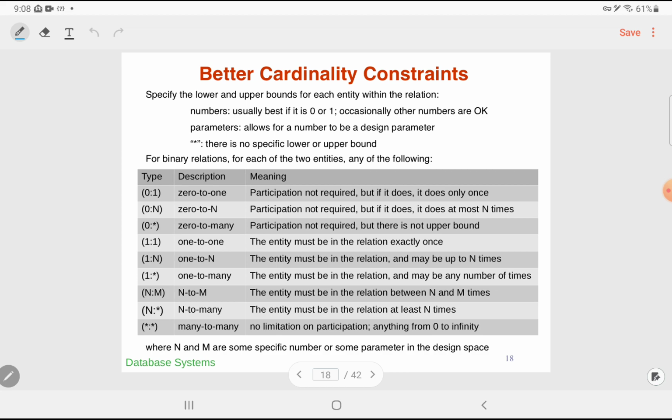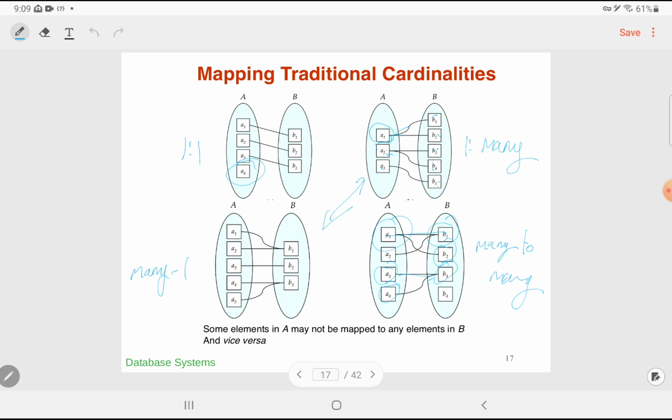There are better cardinality constraints, and I would like you to use these. They are much more precise. So the first thing is we want to specify lower as well as upper bounds for each entity, and we want to do so to each entity within the relation. So the way these work is it's about the 2 entities. Call them E1 and E2.